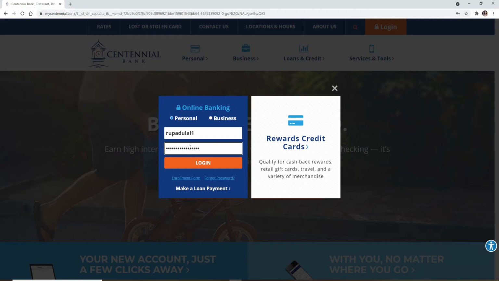If you don't remember your password, then you can click on this forgot password link right beneath the login button and follow the instructions to reset to a new password. If you are not enrolled for online banking yet, click on the enrollment form, follow the procedure, and you'll be able to register for online banking for Centennial Bank account.